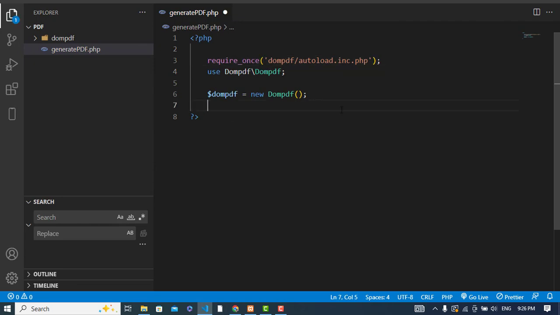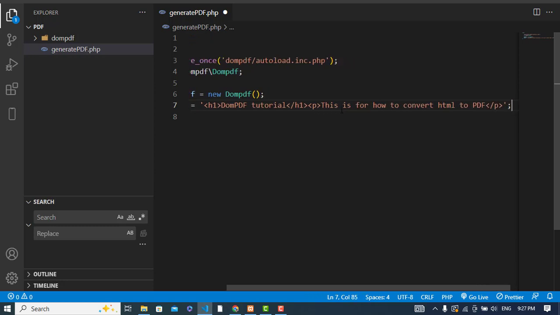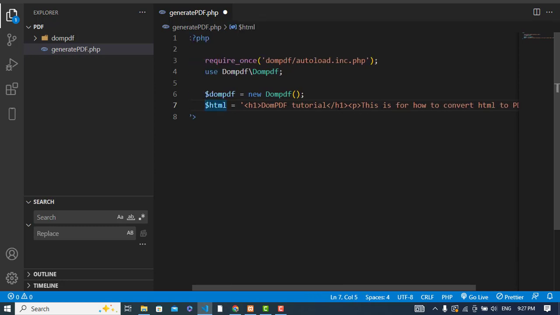So let's write our HTML now. HTML is equal to, so I will write h1 tag, DOMPDF tutorial, and let's write a p tag. This is for how to convert HTML to PDF. And also let's add a style here to the h1 tag. Style is equal to color, for example blue.